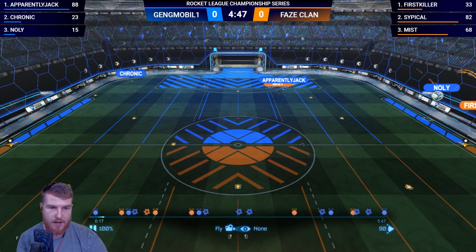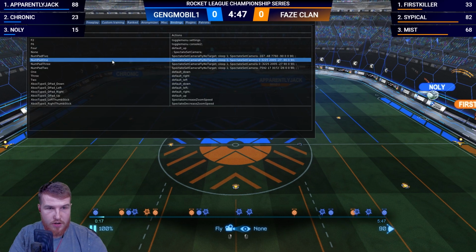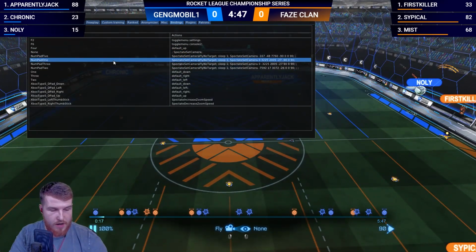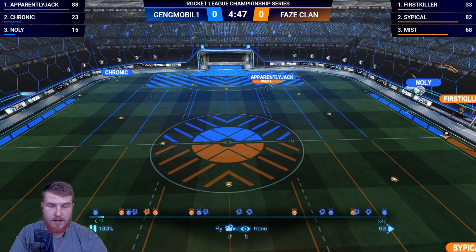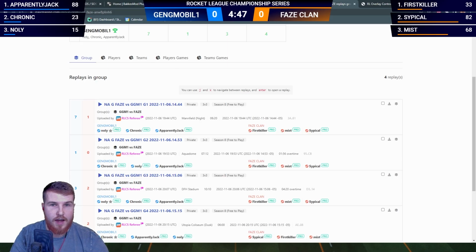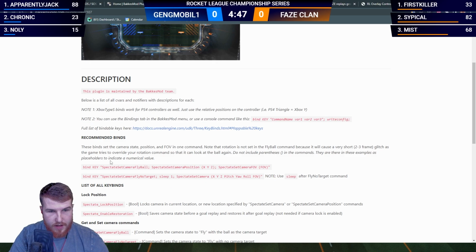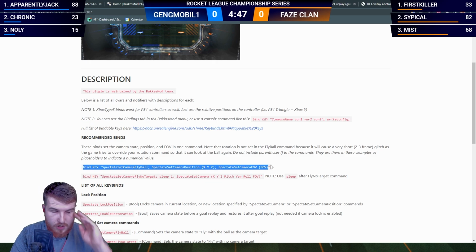So that's using the camera controls, and as I mentioned, you can create your own bindings using these commands here. And if I can work it out, you can work it out too, using the Spectator commands here. It felt a bit like Minecraft, right? Like Minecraft coding to create new positions.